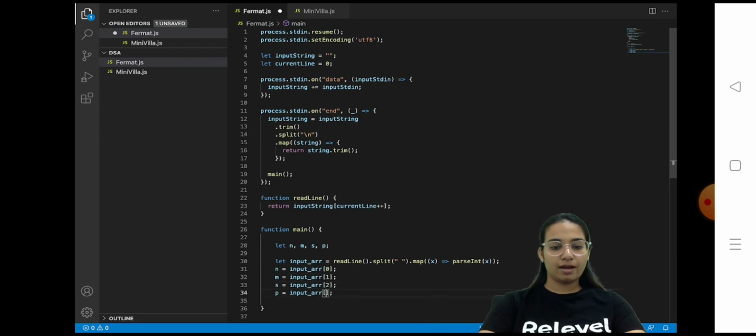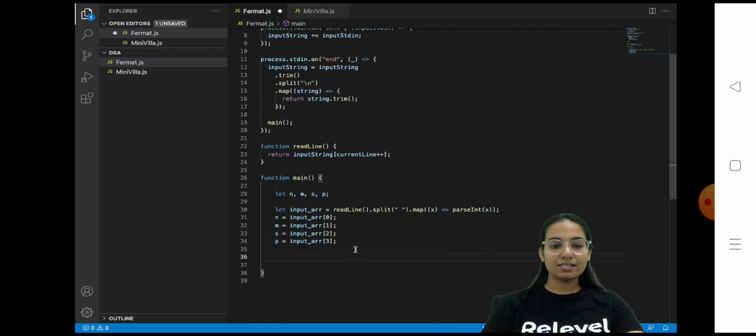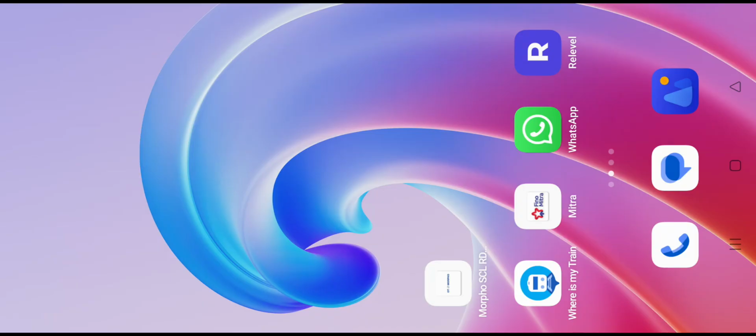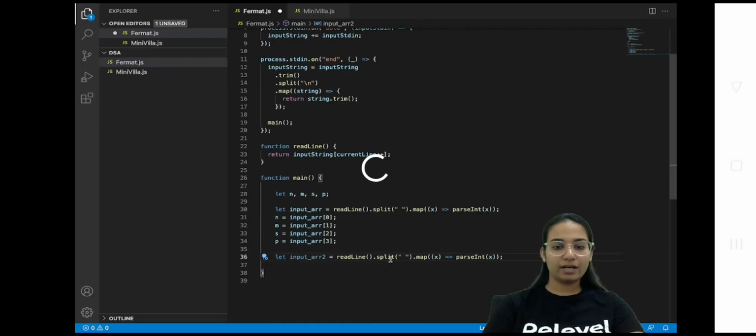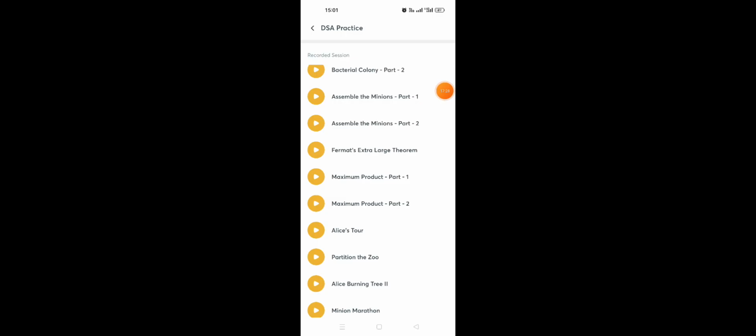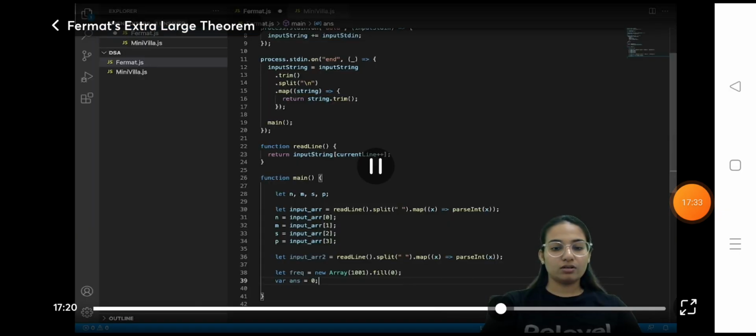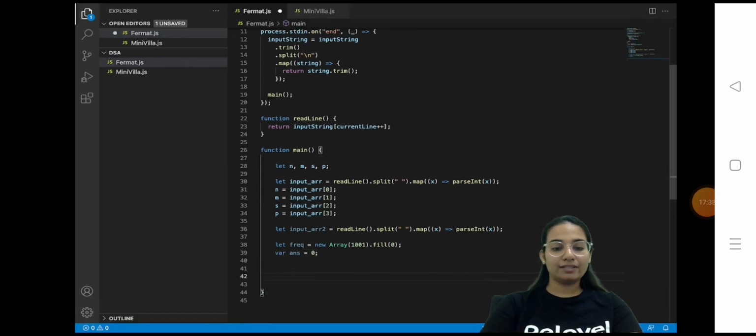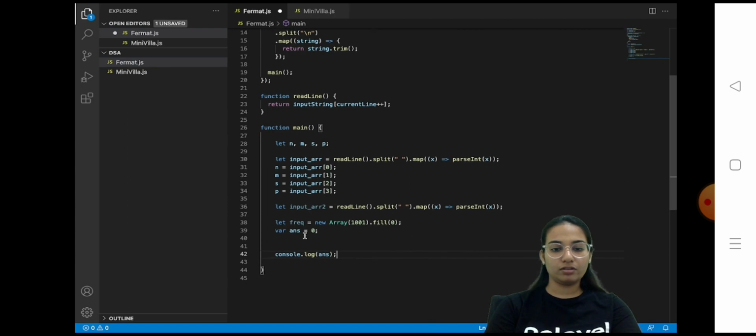Now once that is done, we are going to take the input for the other array, which is nothing but the array elements. So let's call it input array. Then introduce a variable which is going to have the final count, and at the end of every test case we are going to print the value over here. So first we'll fill the frequency array.